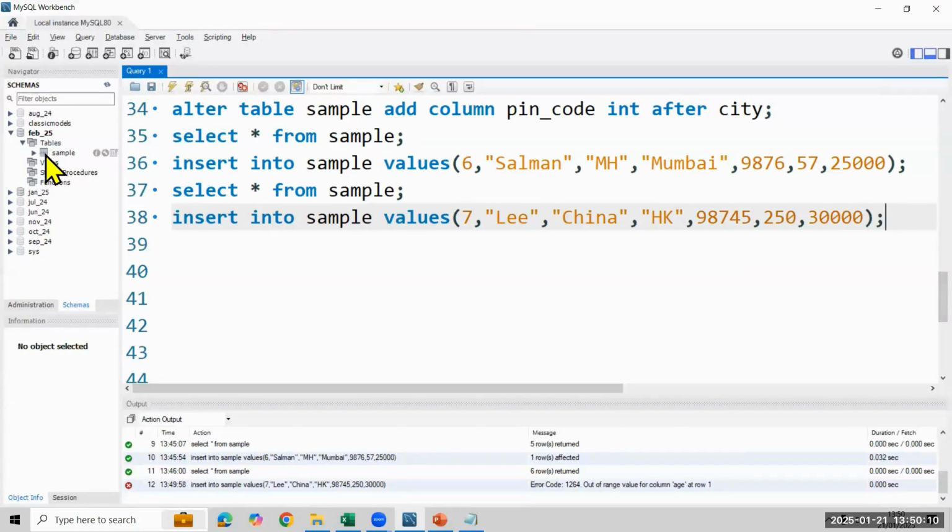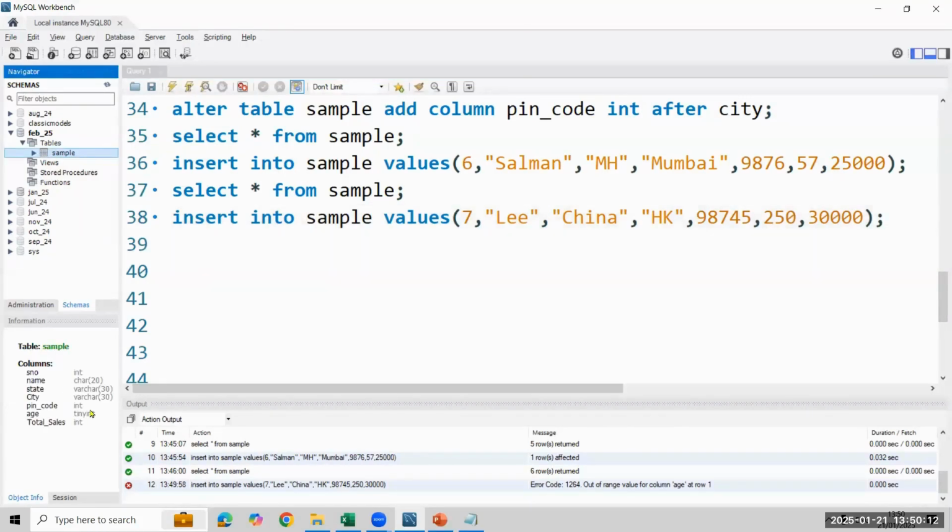Tiny int, tiny integer. How much capacity does it have? Minus 127 to plus 127. Signed is minus 128 to 127, which covers negative to positive values. Unsigned means you will be having only positive values.